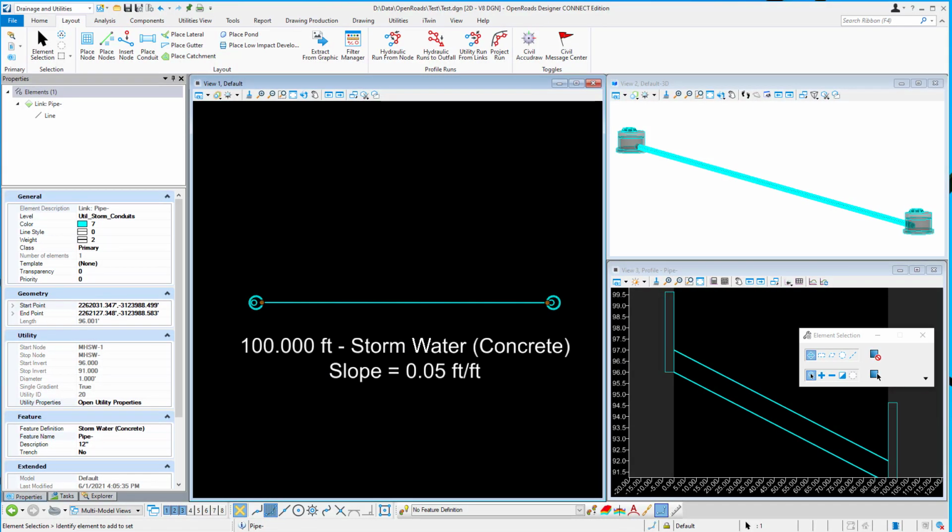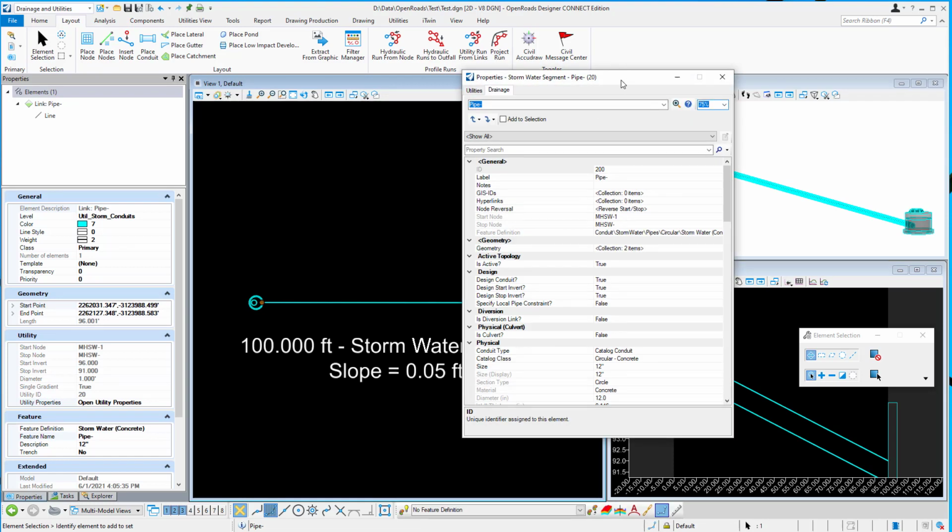This video is to demonstrate a property that we added some time ago. It's been a few versions ago, but a slope property on the conduits. So I want to just bring up the conduit here and let's look at its utility properties. So you can see just from the text in the view, I've labeled the pipe.